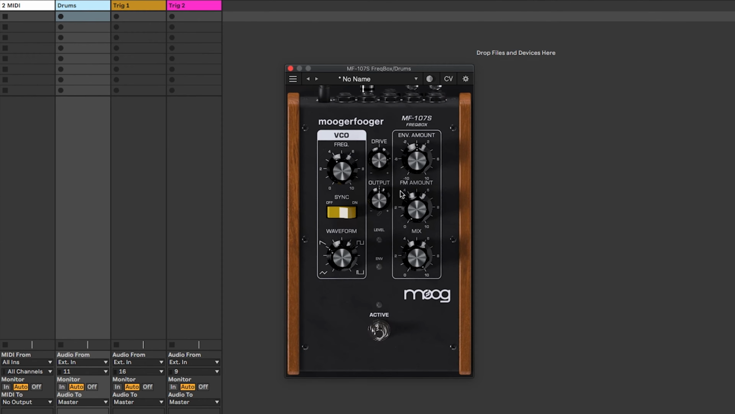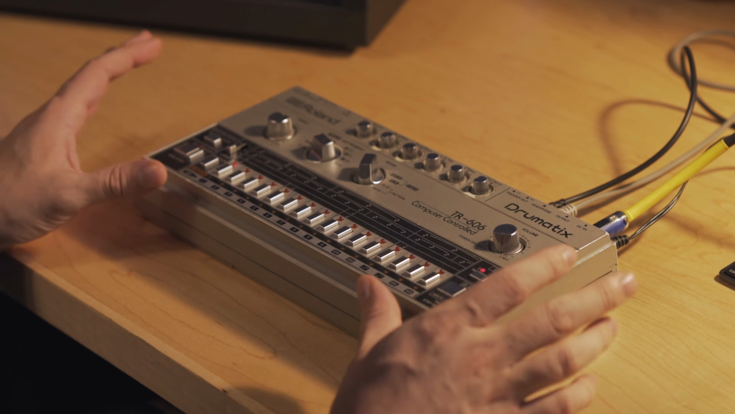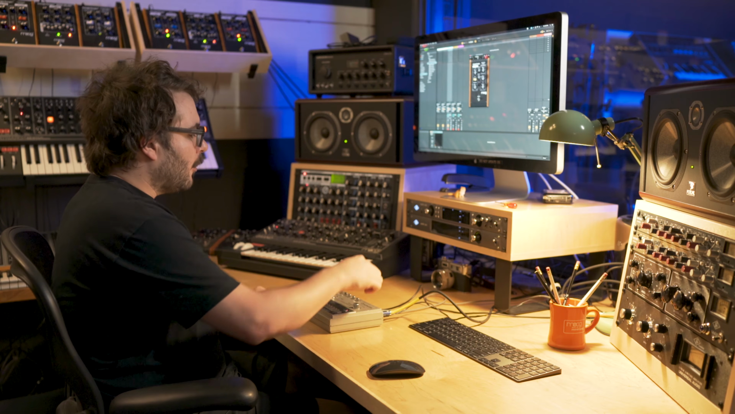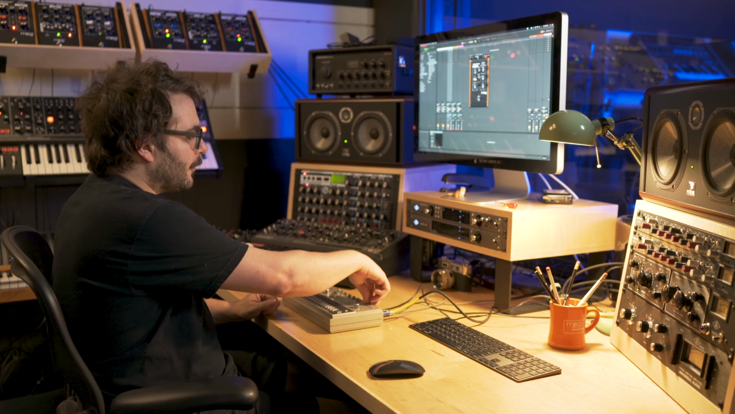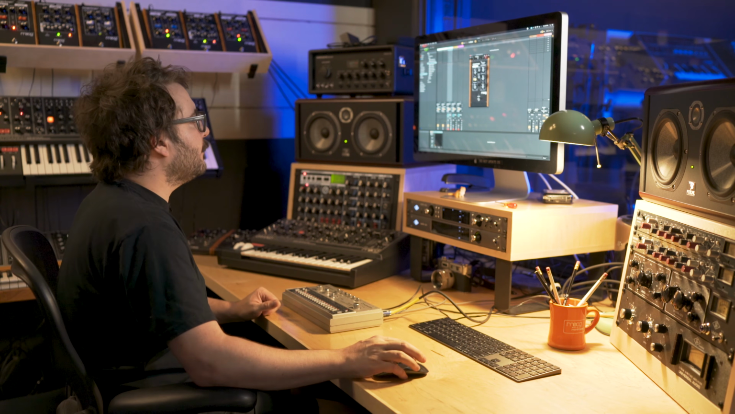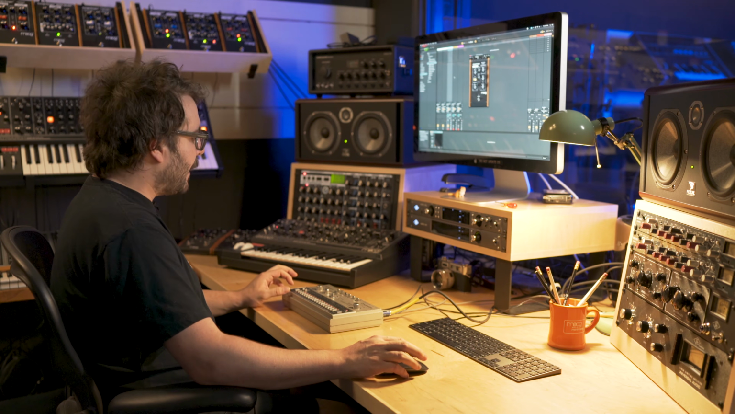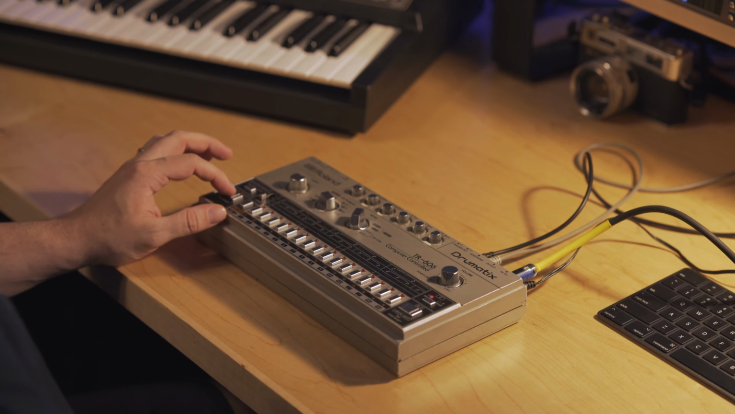In today's example, we're going to be listening to the Roland TR-606 drum machine getting processed by the MF-107S. I've also used two additional trigger outputs that are on the TR-606, and we will also be processing those with an MF-107S. But to begin, let's listen to how our drum track sounds dry.